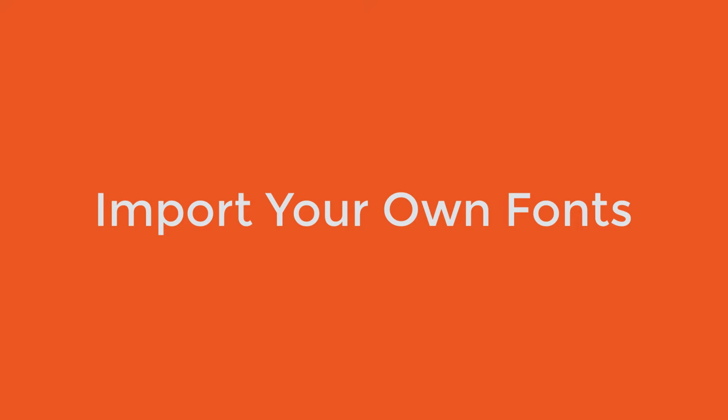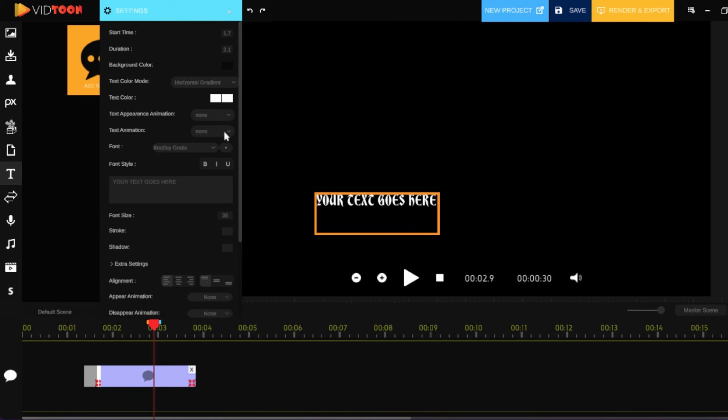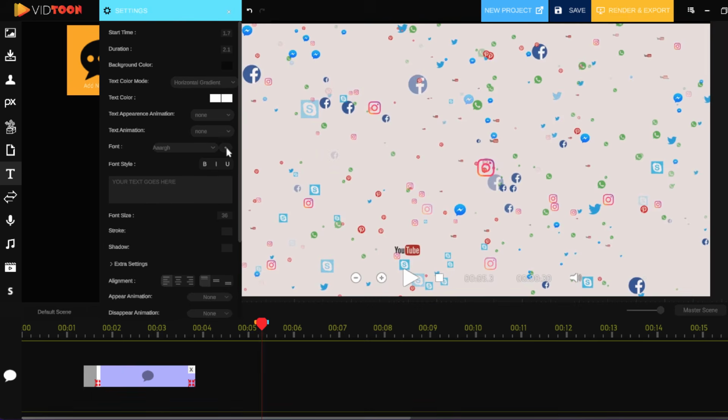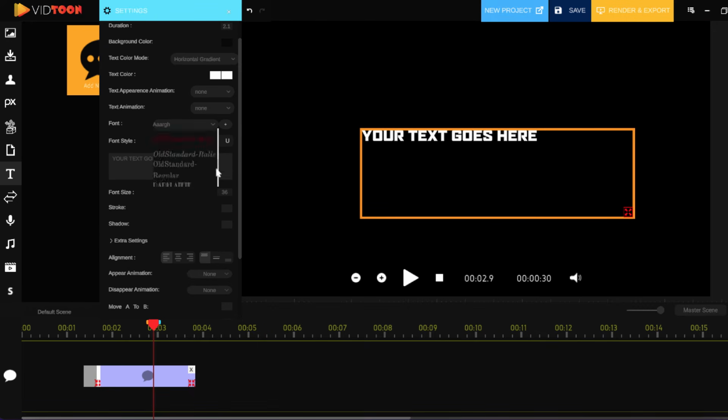Import your own fonts. Not only can you use our selection of fonts, but you can also now import your own to use for specific projects. This new feature is designed to help you add fonts to the existing font list. Click on the plus button. Import your font and scroll down to the end of the list to use it.